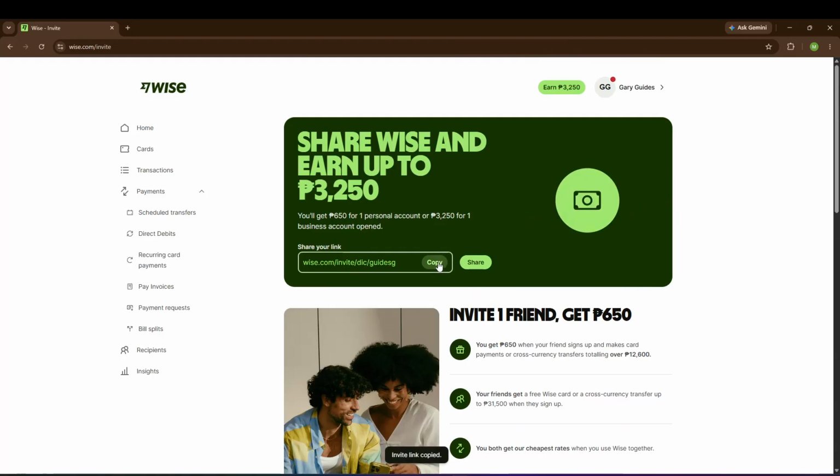Look for a button or a link that lets you share or copy your invitation. Once you copy it, the link will be saved to your clipboard. If you are unsure whether it copied correctly, you can glance at where Wise shows the link or confirm that it is copied. But the main goal is to have that exact invite link ready for the next step.